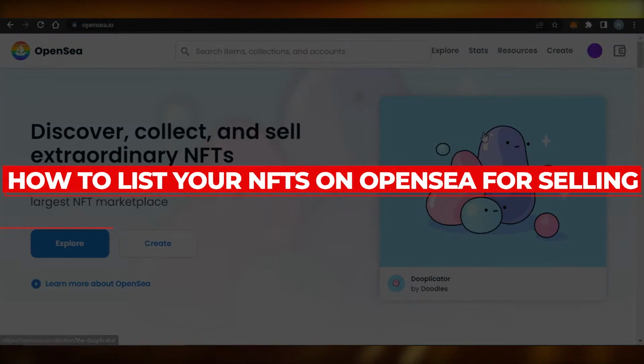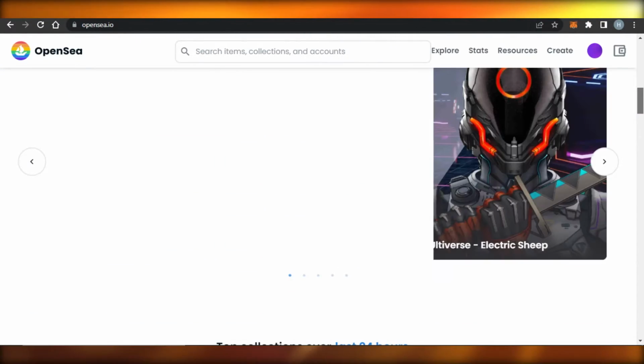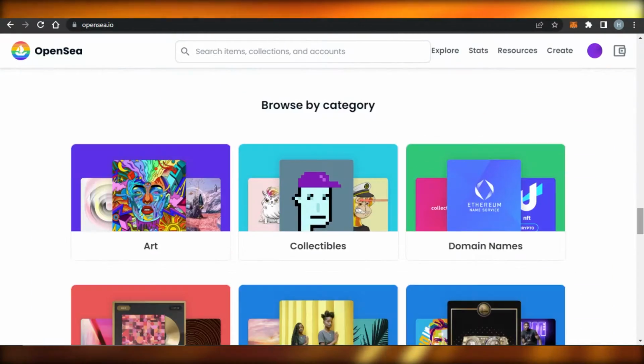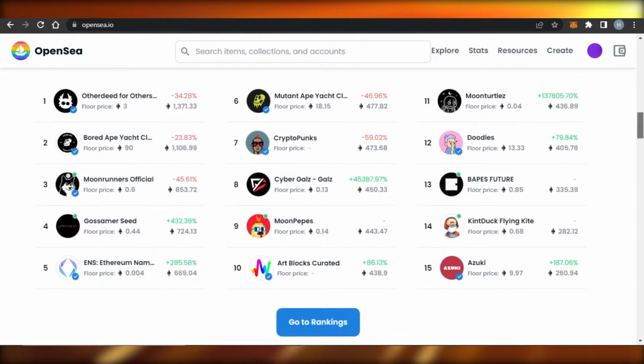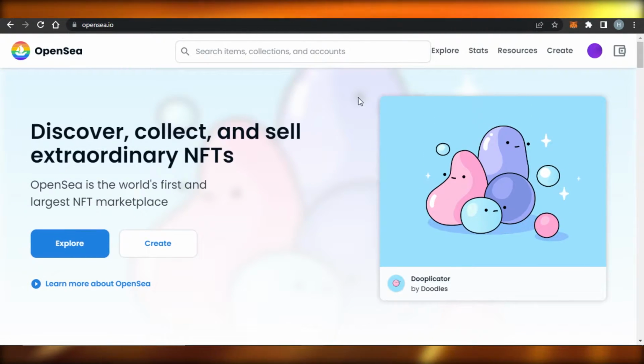How to list your NFTs on OpenSea for selling. Hi guys, welcome back. Today I'm going to be showing you how you can list your NFTs on OpenSea the easy way. It's a really fun process, quick and easy, and you will be able to list your NFTs on the world's first and largest NFT marketplace, OpenSea.